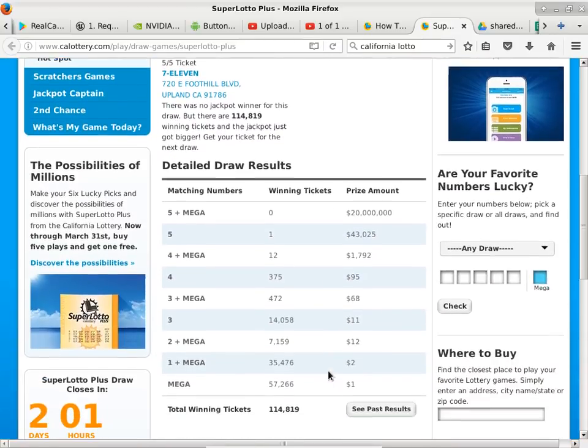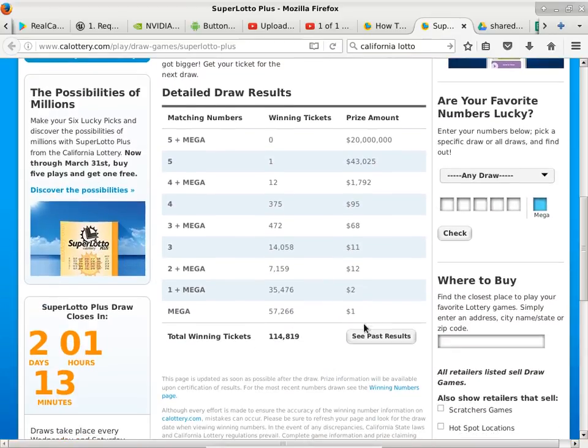Oh, there we go. Prize amount. So you do get $1 if you just match the mega. So you have about a 1 in 20 chance that you might get $1, and then it costs you $1 to buy a ticket, right? Well, that right away kind of gives you an idea of whether it is a good idea to buy a lotto ticket.